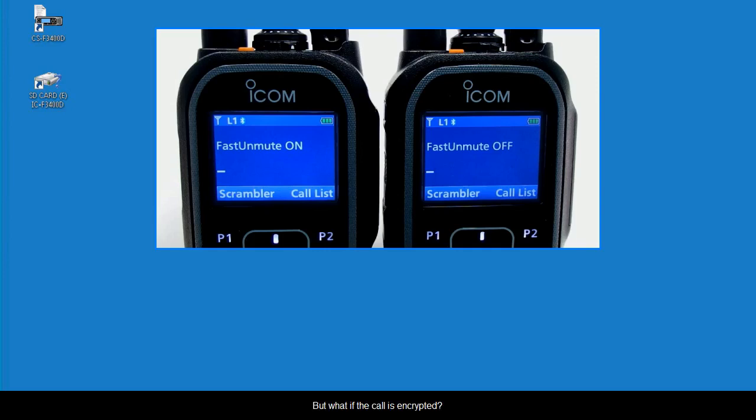But what if the call is encrypted? Let's see when the call is encrypted with the matching key.